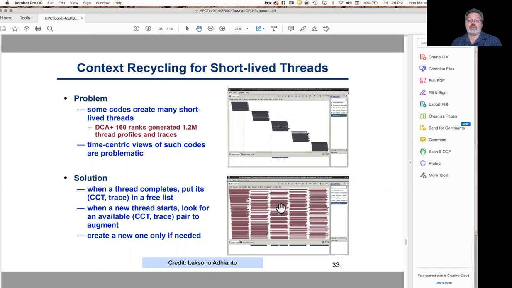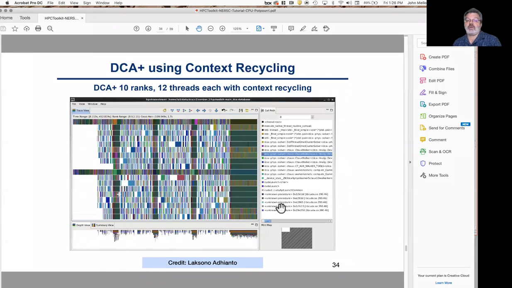Just to show you that this can be relatively useful, this shows DCA++ with 10 ranks and 12 threads each executing with context recycling. Instead of having a million trace lines, we end up with just a modest number, because many things used, say, standard async to launch something on a GPU. The standard async would create a thread, and the thread would die as soon as the computation was finished. And we just pack them in.